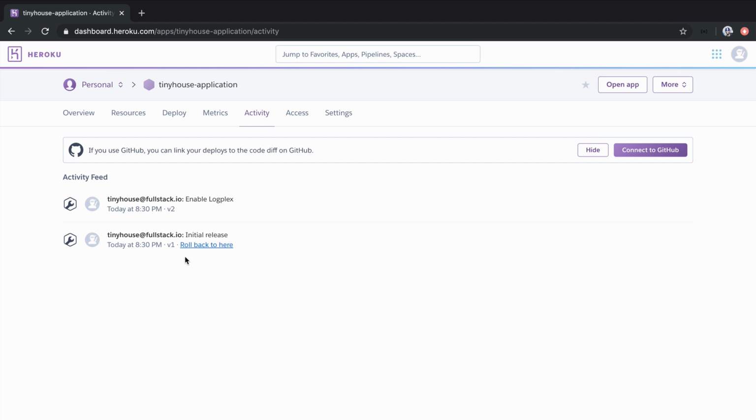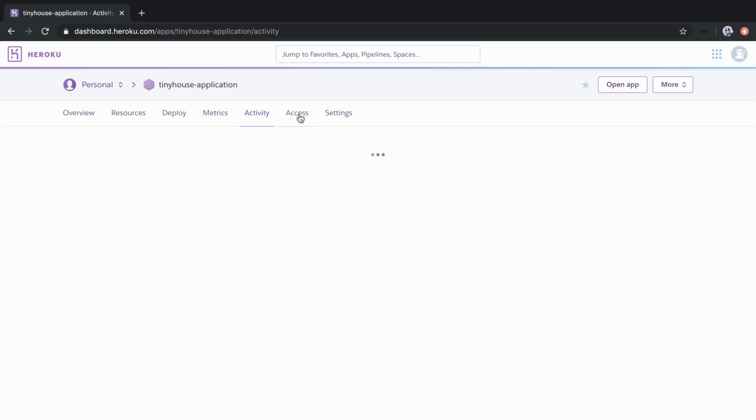And so far, the only thing it tells us that's been done is we have just an initial release, and Heroku has done something for us labeled enable logplex. And there's other things as well, such as providing collaborator access and settings.